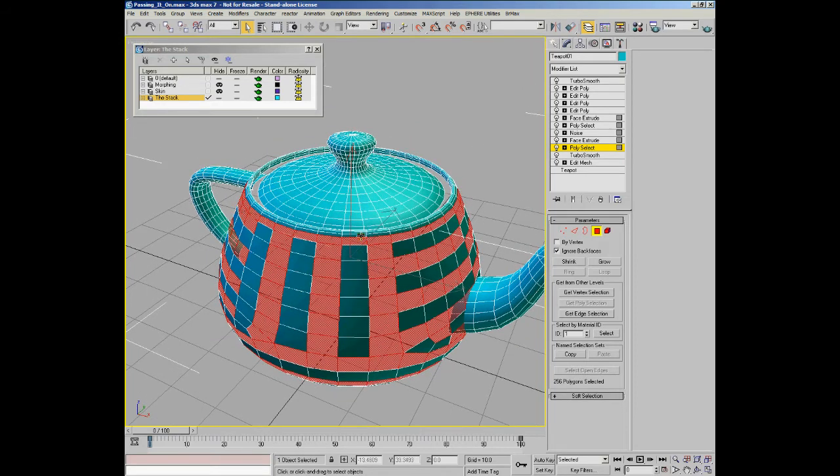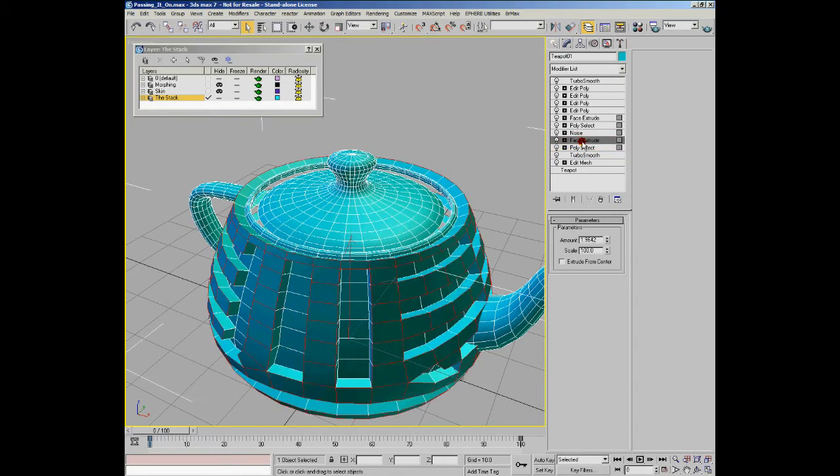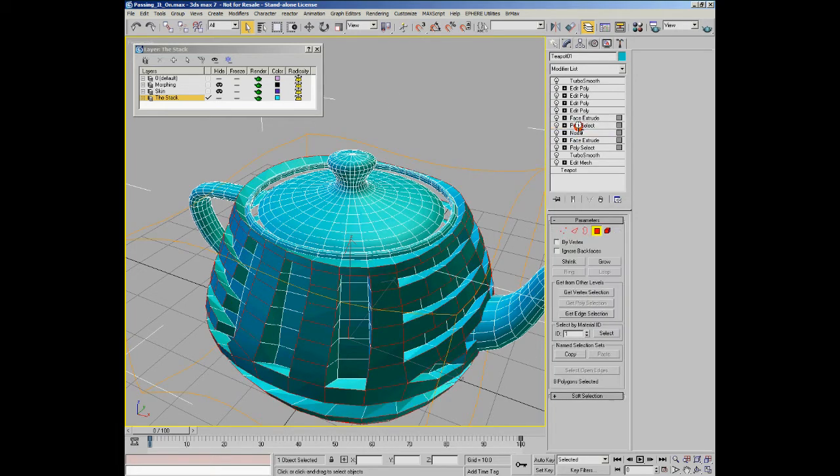And you can see we're getting this different result now. You can see these edges, these faces are selected here, whereas previously they weren't. If we follow up the stack and see what goes on, you'll see that those faces then get extruded, and then they get the noise modifier applied.